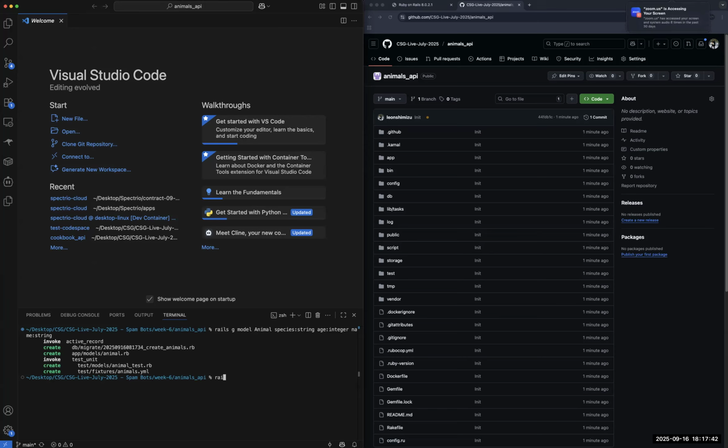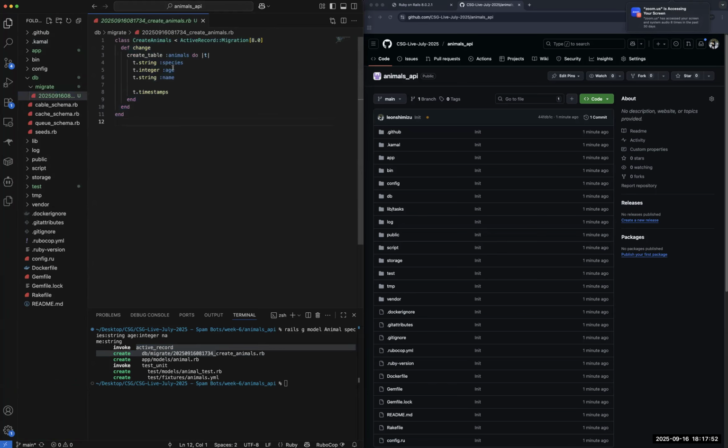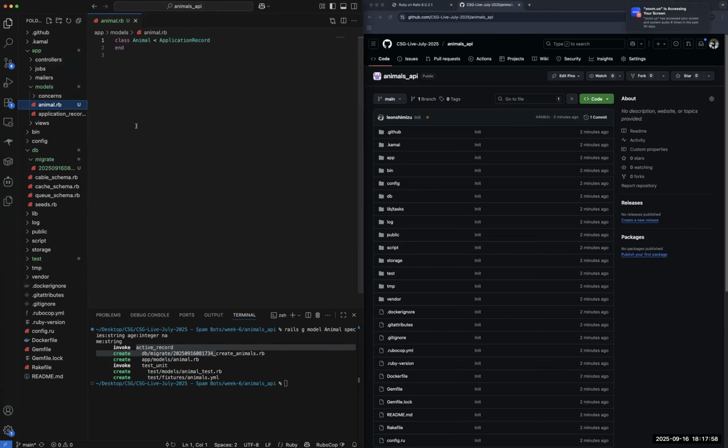All right, cool. So now that I did that, I can see it created the migration file and the model file. So I can just verify those real quick. Let's go to db/migrate. Here's my migration file. I have species string, age integer, name string. And I can go to app/models/animal.rb. Perfect. Does what we expect.